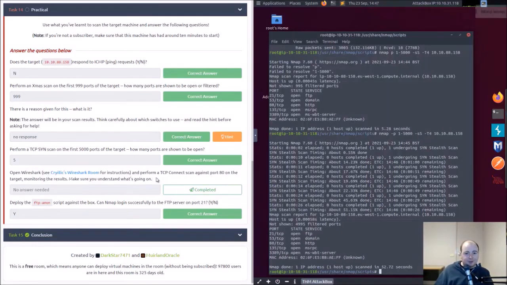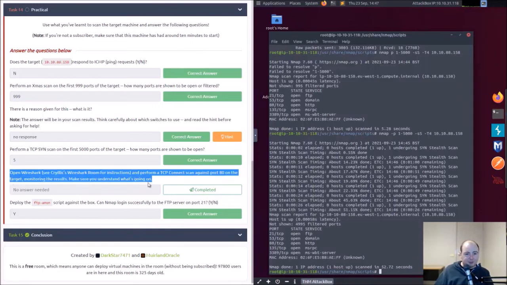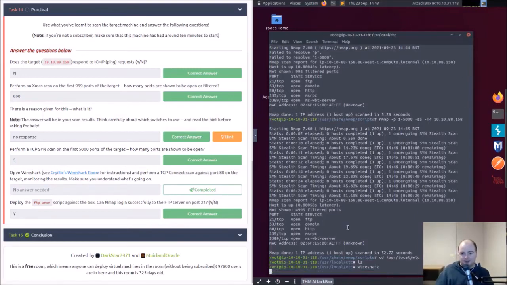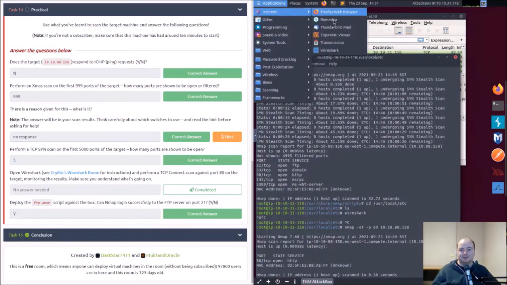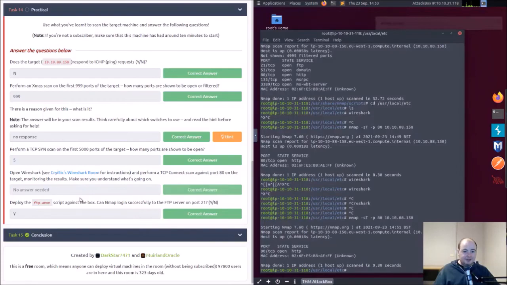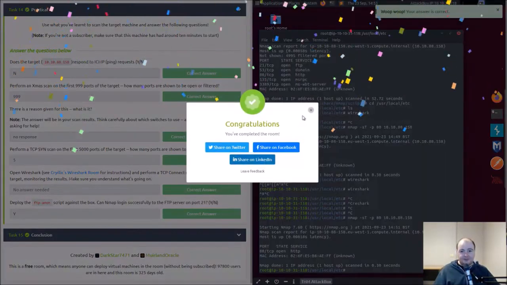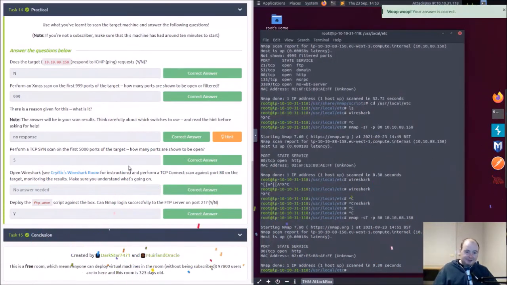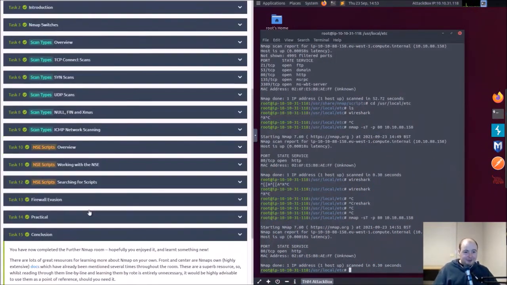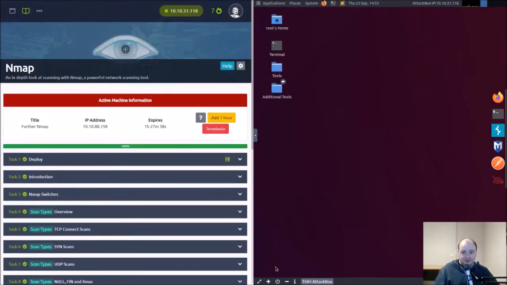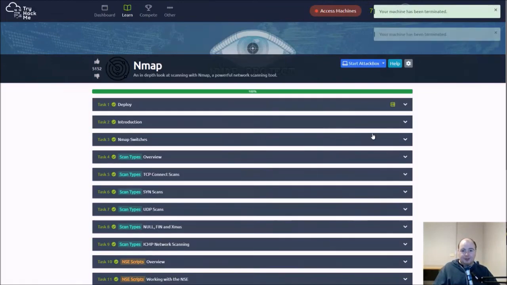Open Wireshark for instructions to perform a TCP connect scan. Make sure you understand what's going on. Yeah, if you had Wireshark, that'd be great. I swear this has Wireshark on it. Wireshark, there it is. I'm going to have to do some Wireshark clearly. It's alright, I'll get to Wireshark 101 one day, and I'm sure I'll have to do plenty of captures in there. But that's it, guys. So let's close this off. Terminate this one. Terminate this one.